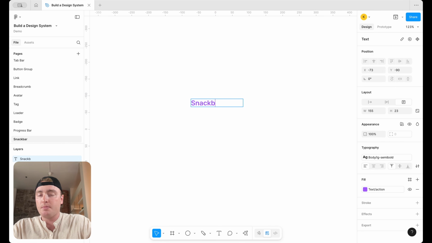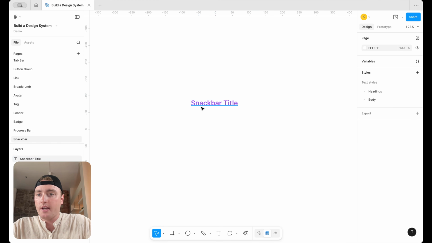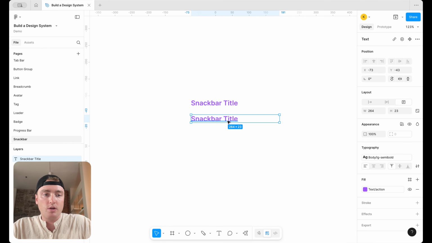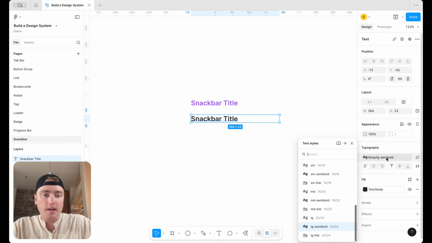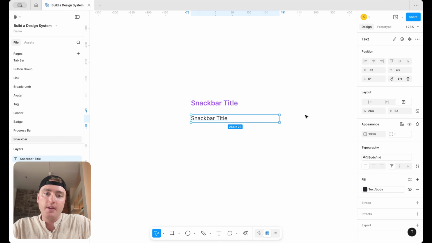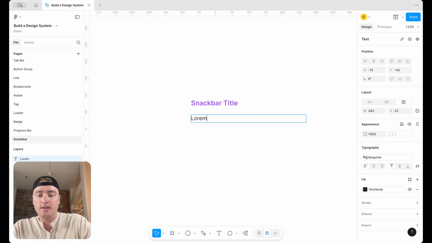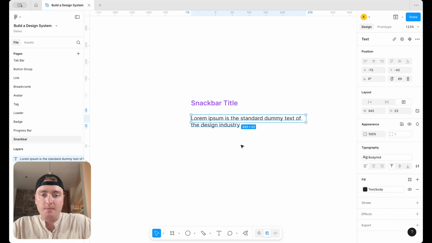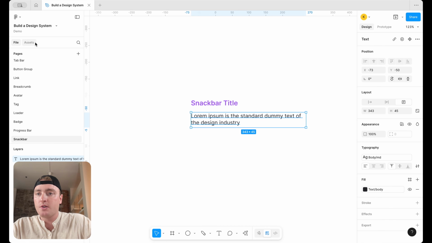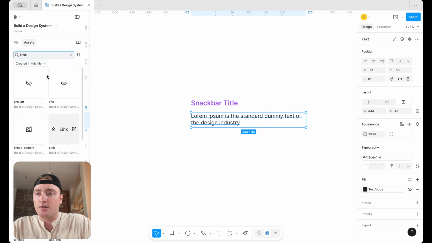So let's call this our snack bar title. And going ahead here, let's also add in some more text. And this is going to be our text body. And we're going to set this to our medium. And what we can do is just add in some basic text, like, lorem ipsum is the standard dummy text of the design industry, something like that. Okay. So in some decent shape, we're just going to add in all the components and then structure it.